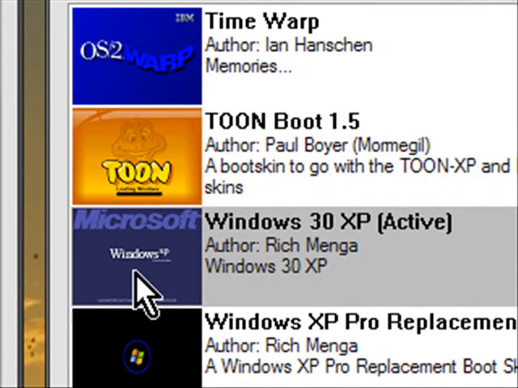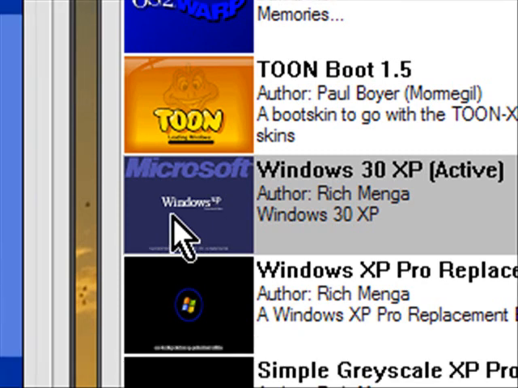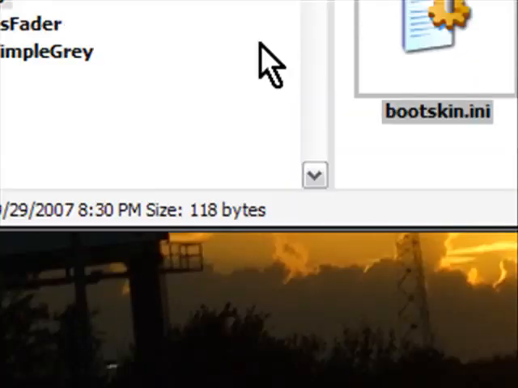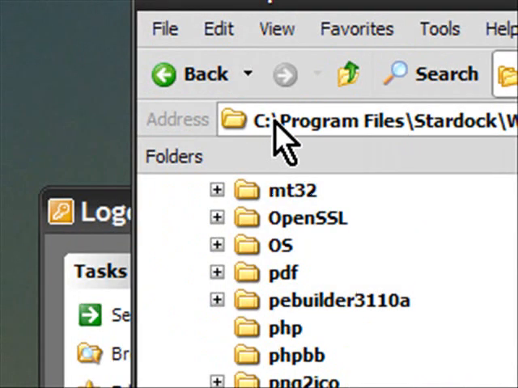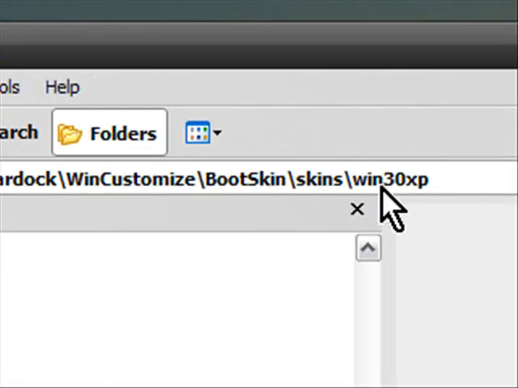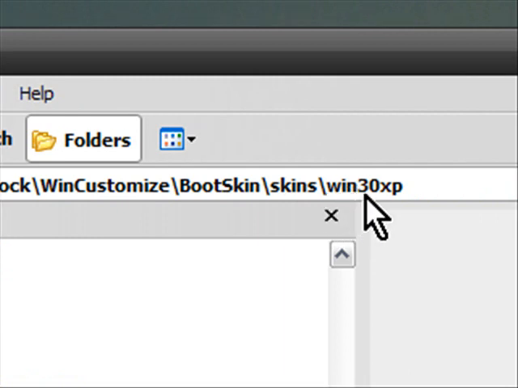Now, I have a different boot screen for my Windows XP Professional. I made it look like Windows 3.0, which I thought was kind of funny. It goes to the days of old. This is what I did in order to get that to work. In Windows Explorer, the directory is Program Files, Stardock, WinCustomize, Boot Skin, Skins, and then you create a directory. I called the directory Win30XP. That's what I named it.